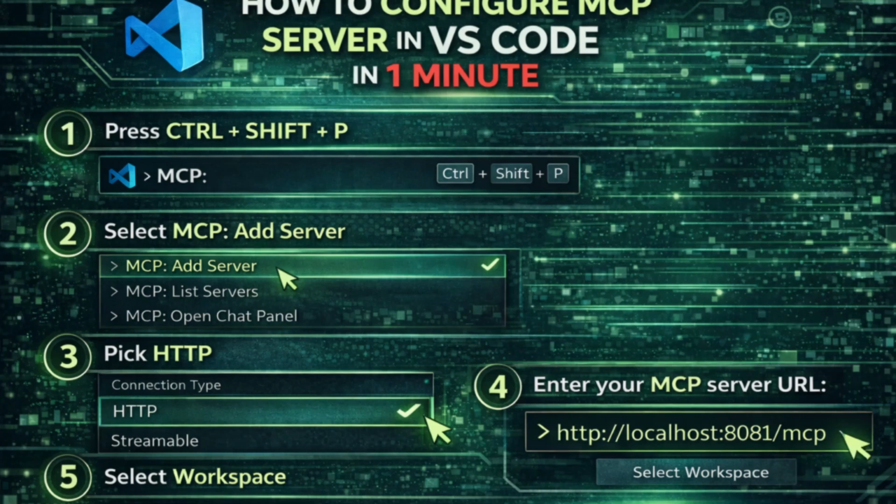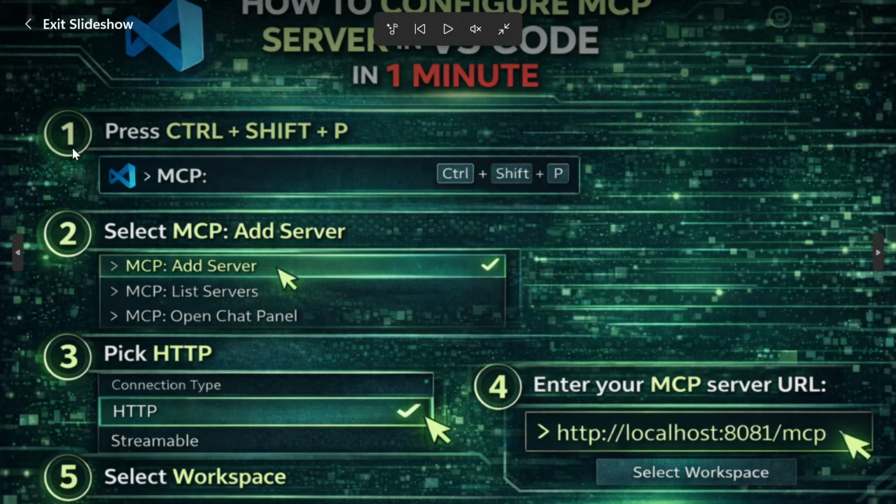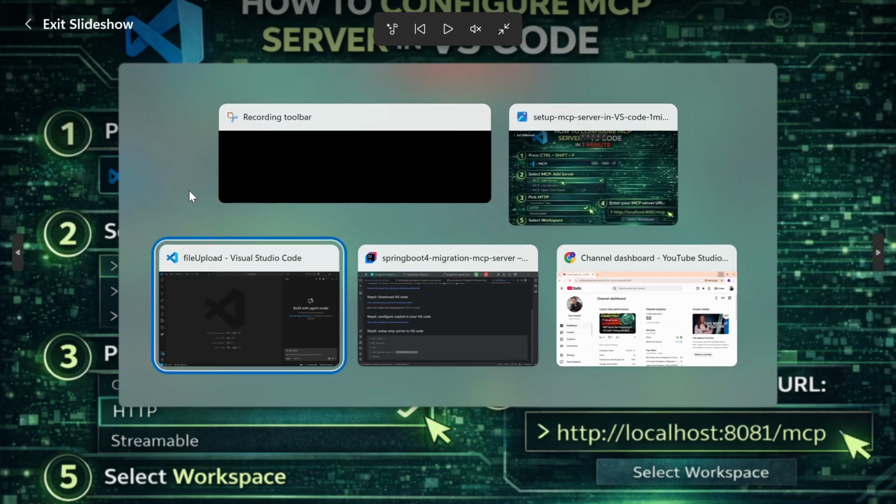Guys, in this video we'll be configuring MCP server in VS Code in just 1 minute. I have listed down all the steps, step 1 till step 5. You have to just follow those steps. So first let's go to the VS Code and follow the first step 1.